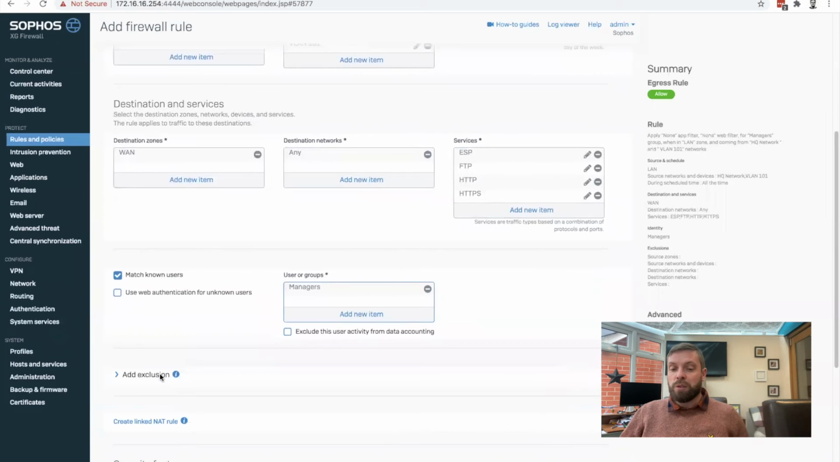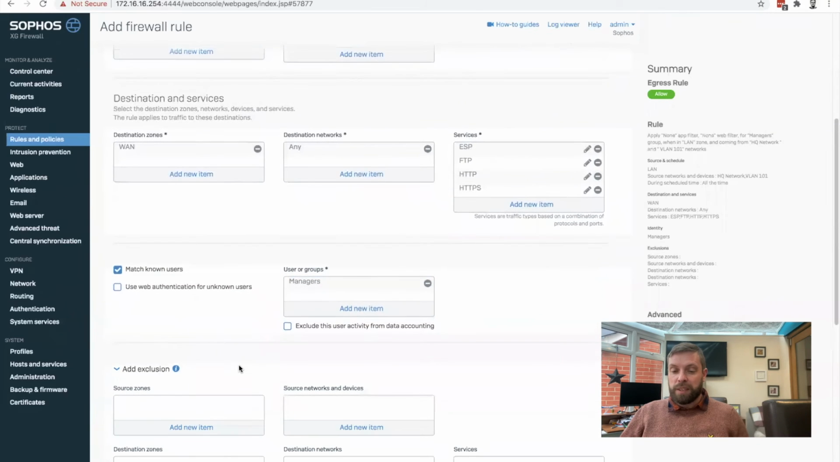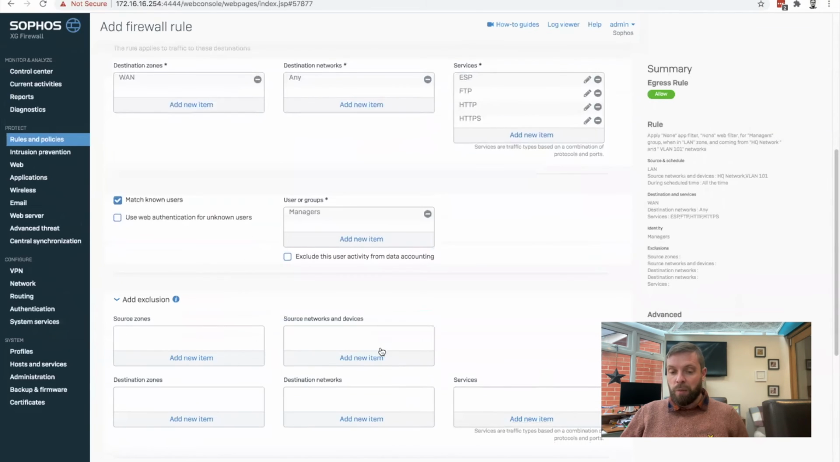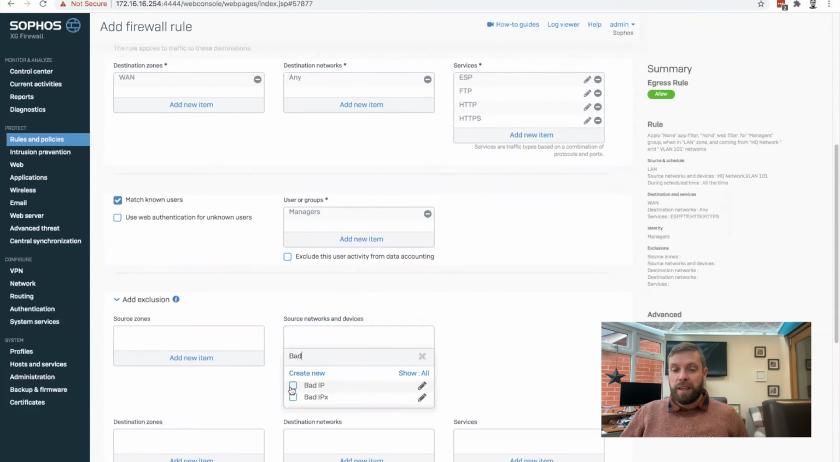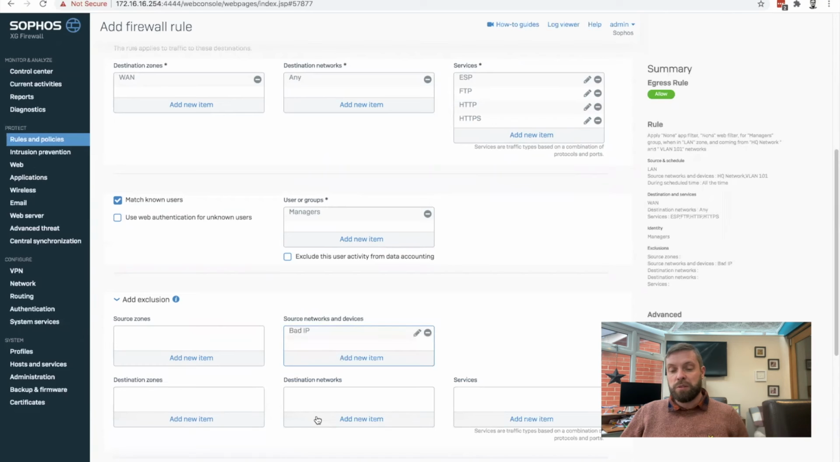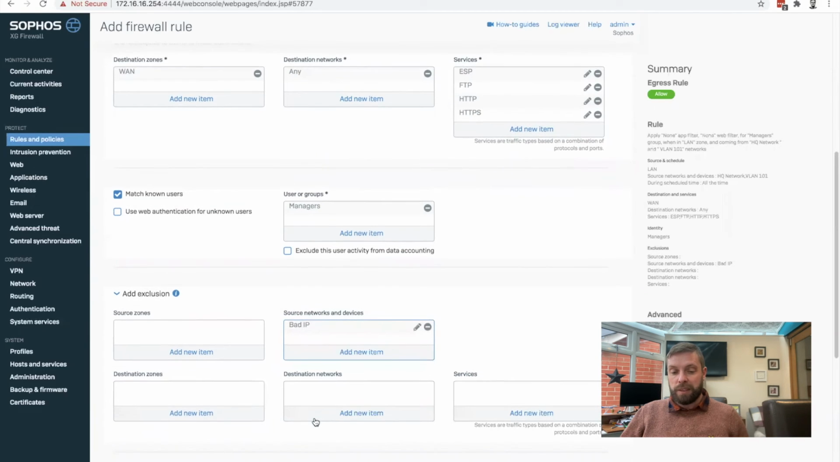Now, I can also create exclusions. If there's a particular address or object or user that I don't want to have in this rule, then I can do that. So I'm going to drop in this little reference here for bad IP, and that's the one that I don't want to allow to use this particular policy.